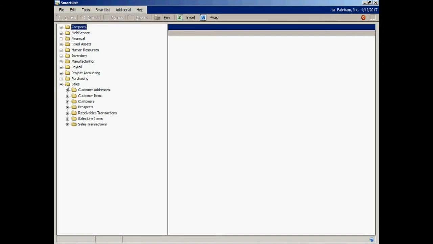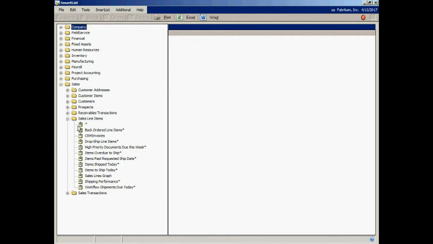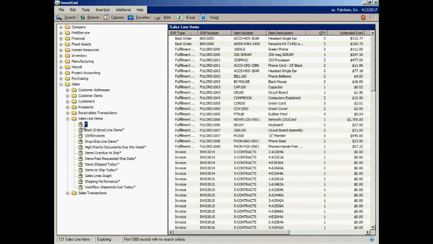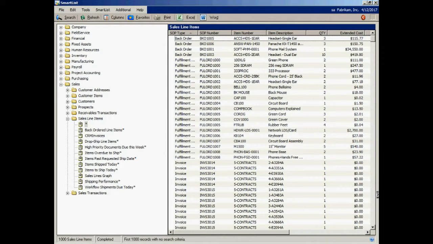In sales, I've got customers. I also have sales transactions. So let's take a look at the sales transactions here. These are individual detailed lines of invoices, orders, back orders, and returns that are in my system. What I can do with this is a nice report just as it is, but I can easily modify it if I want to. For example, say I wanted to add the customer name to this report.